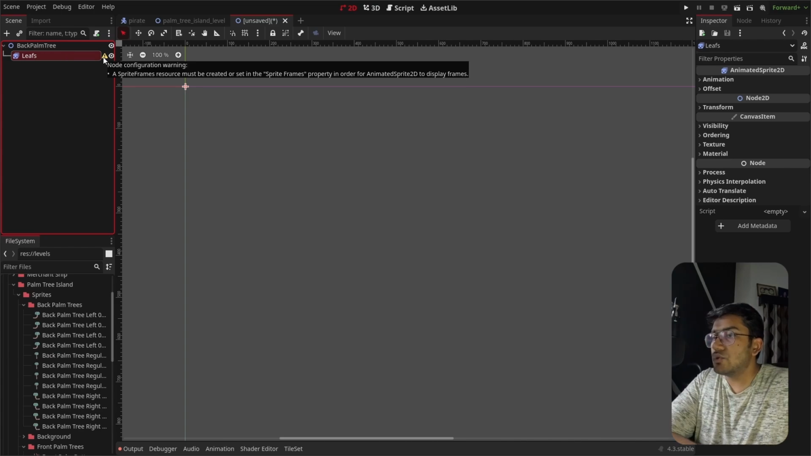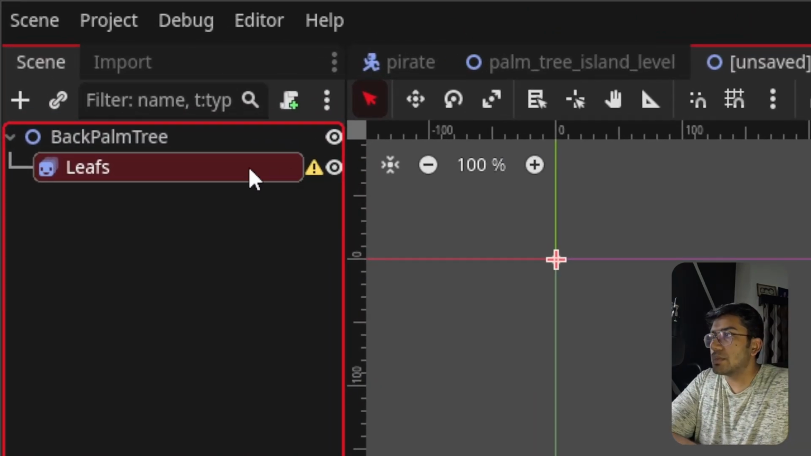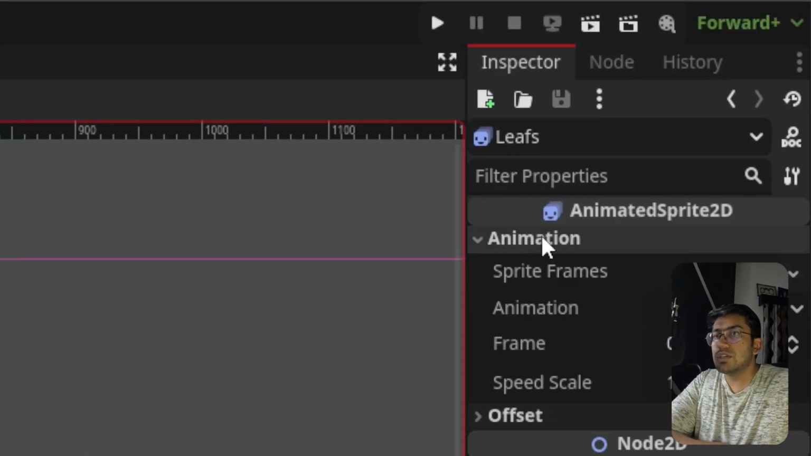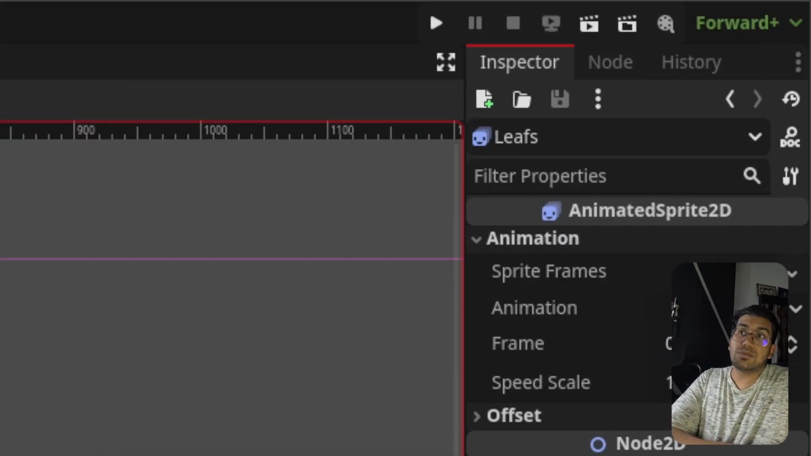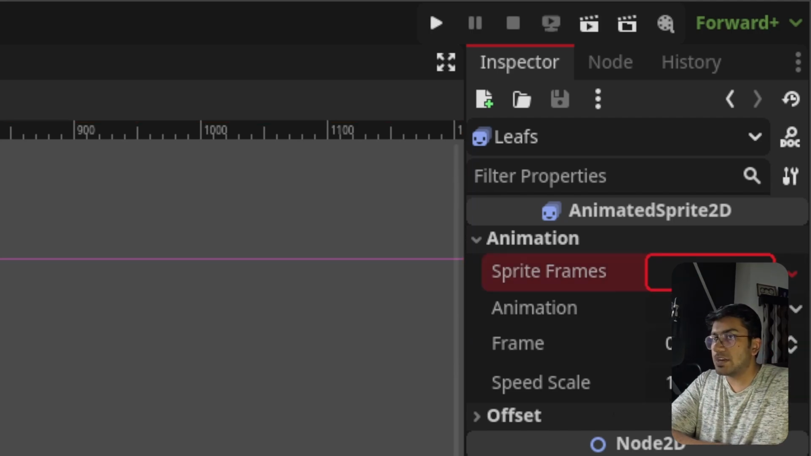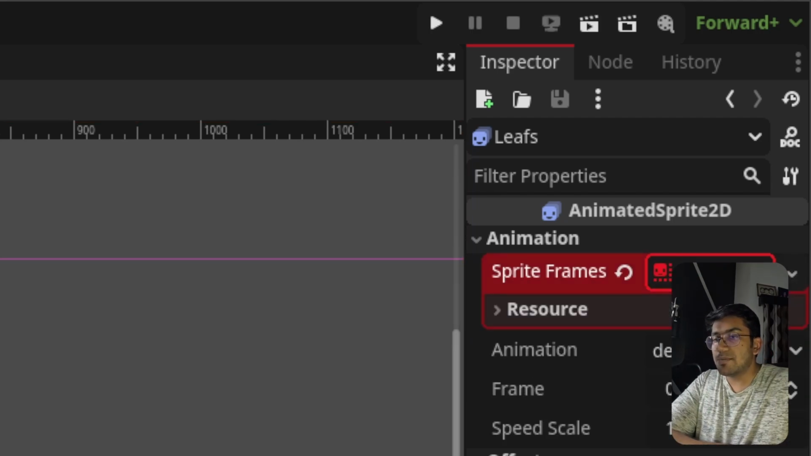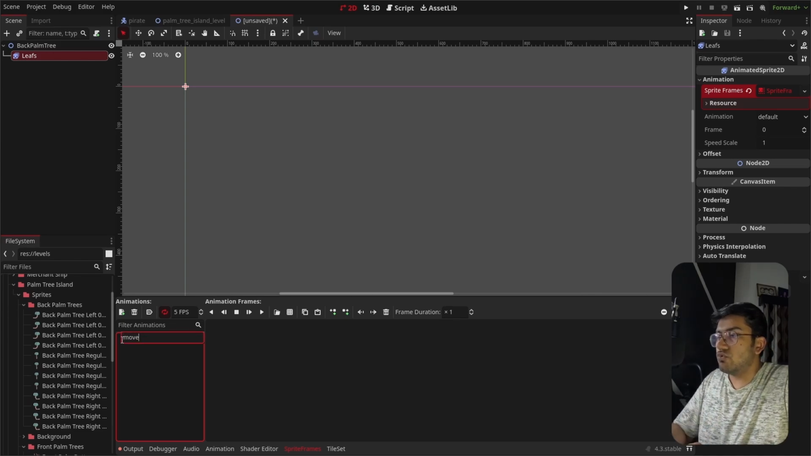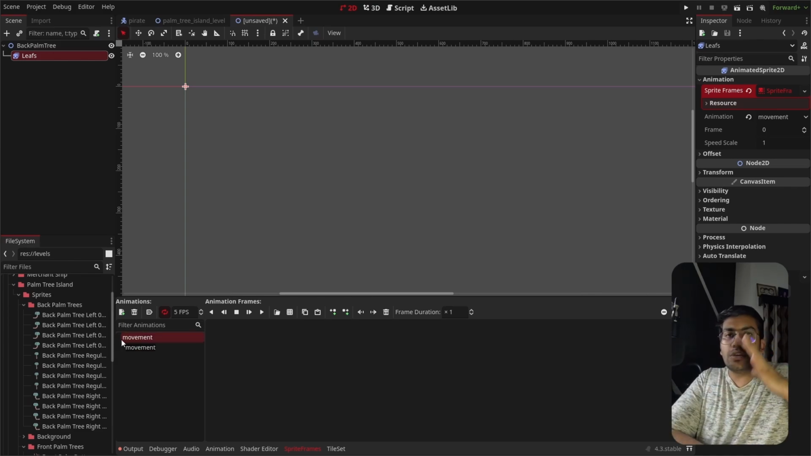Now you see, you do have this error. So that error is because what? If you go here, go on to this animations, click on this, and you don't have any sprites. So click on that, new sprite frames, click on this sprite frames again, and that would open this bottom panel. So I'll rename this to movement. So the leaves are actually moving in this and that is why I've named this as movement.